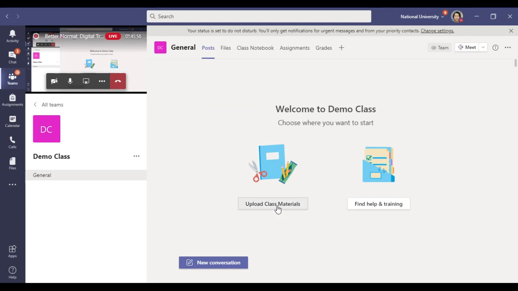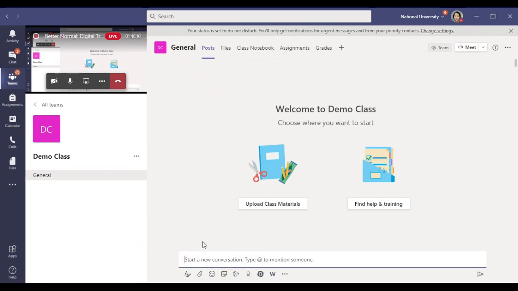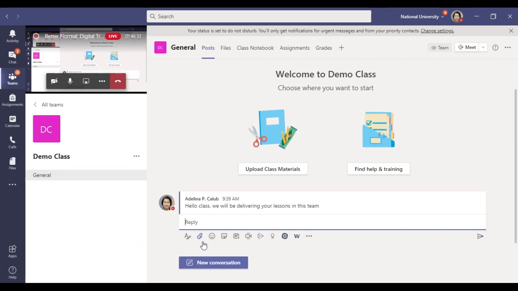You can actually upload your class materials here for distribution to your students. You can actually start a conversation here. By clicking on new conversation, you can make an announcement. Hello, class. We will be delivering your lessons in this team. They can reply. Okay, you can upload class materials.